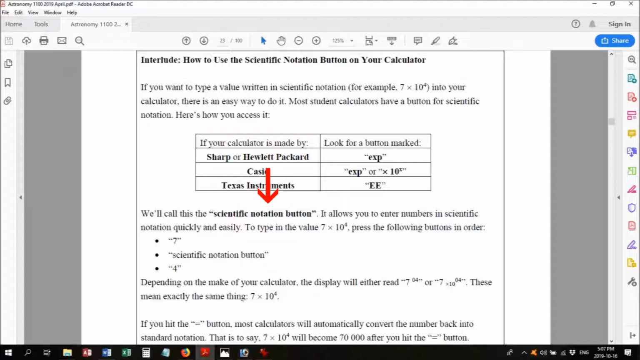So if you want to type a value in scientific notation into the calculator, say for example 7 times 10 to the power of 4, then the way you do it would be to type 7, then your scientific notation button, then 4. And that's it. Depending on the make of your calculator, your display might read 7 and then a very small 0, 4 in the corner, but that means 7 times 10 to the 4, even if it doesn't look like it.